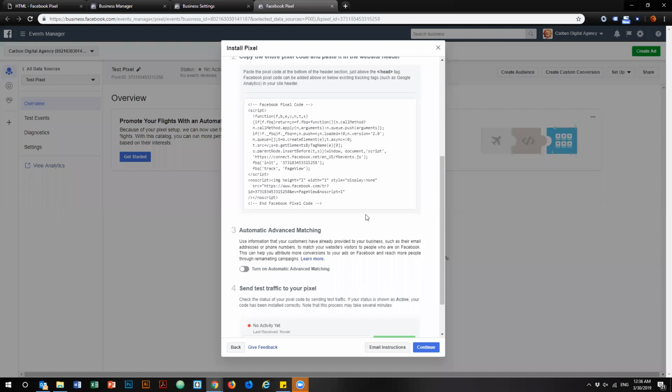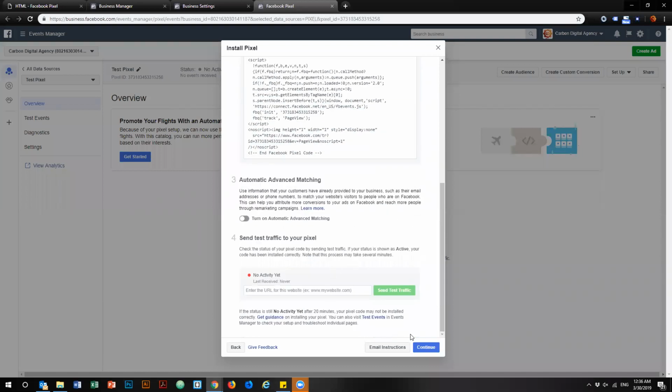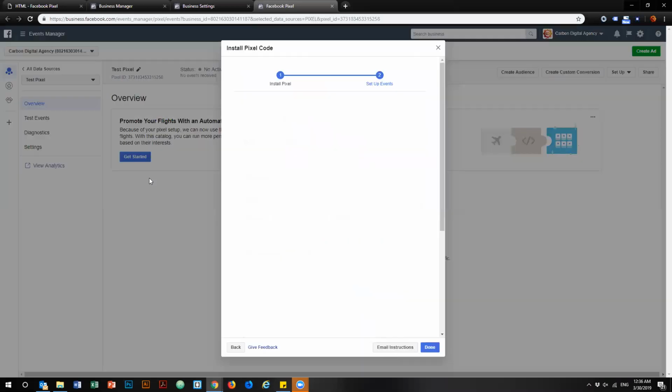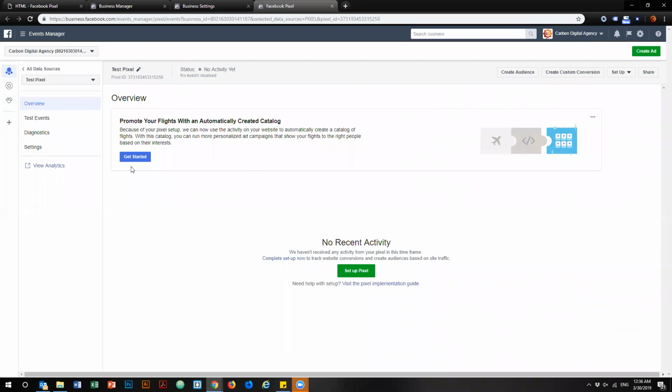We'll go back to this Facebook Pixel page, and let's see, automatic advanced matching. Yes, you want to turn that on for all the customers that you already have, and then click all of those, just because you can use all of that data to retarget to them, and then you can input your URL and test it, but it's going to work. And hit continue, and you're done. It's that easy.